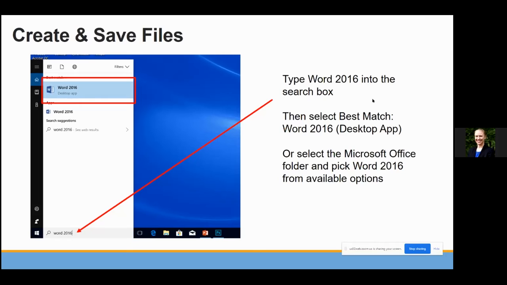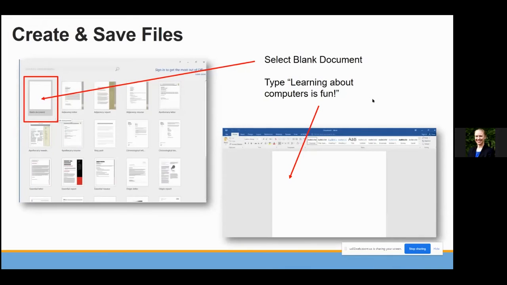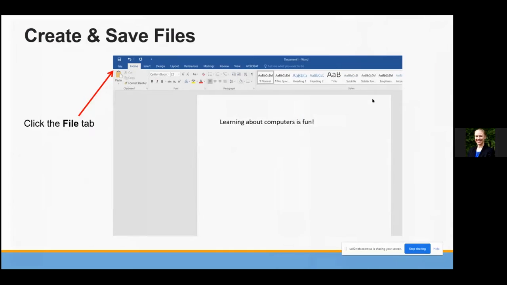So first thing we're going to do, we're going to just use Microsoft Word to create a file, and then we're going to save it. And we're going to talk about the differences between Save and Save As. So the first thing I'm going to do is open Word 2016 on this computer that we're teaching on today. And then I'm going to go ahead and choose a blank document and put something in that document and then I'm going to go ahead and save it.